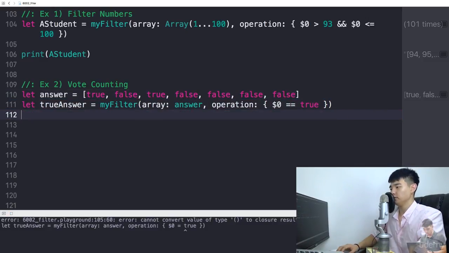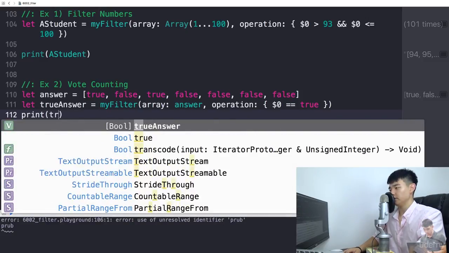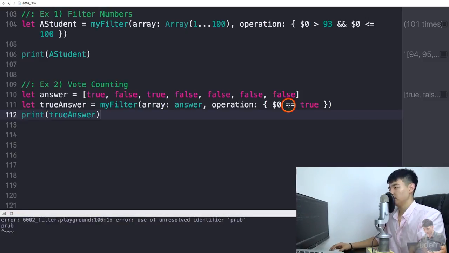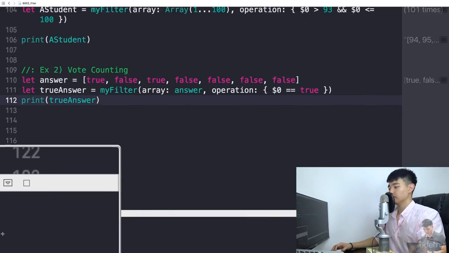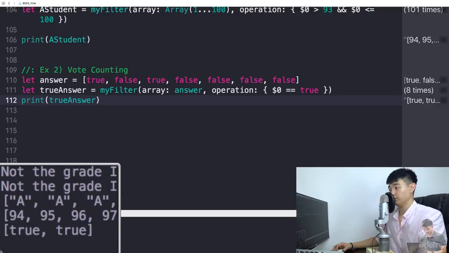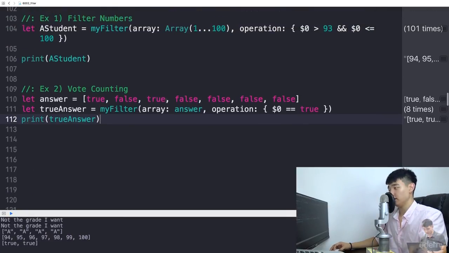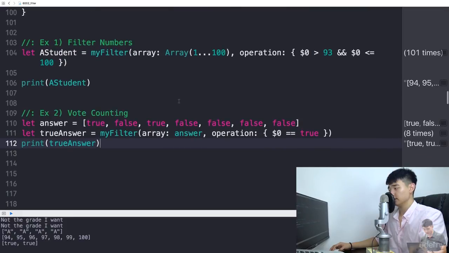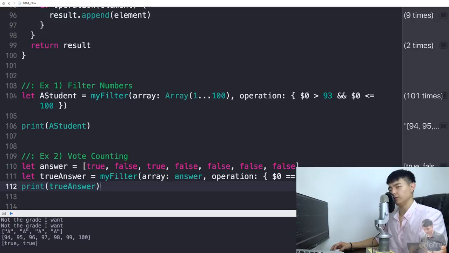Let's take a look at it now. Print true answer. True answer. Come on. True and true. Okay? So you're only getting the true value from this answer array. Okay? Am I making sense? Hopefully I'm making sense.